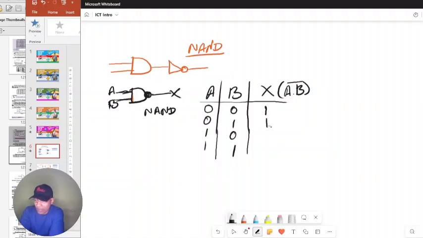0 multiplied by 1 is 0. Opposite of that is 1. Here again, 0 multiplied by 1 is 0. Opposite of that is 1. 1 multiplied by 1 is 1. Opposite of 1 is 0. So that's your truth table for the NAND gate.